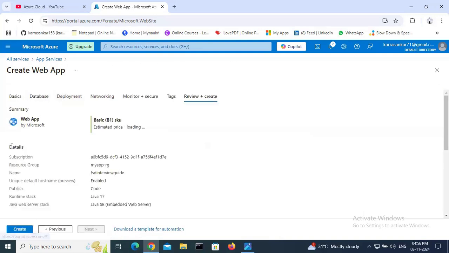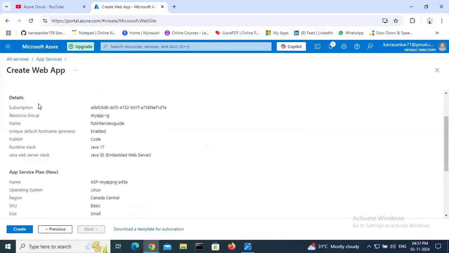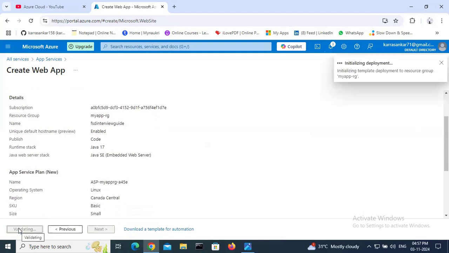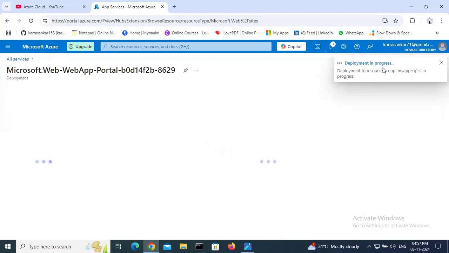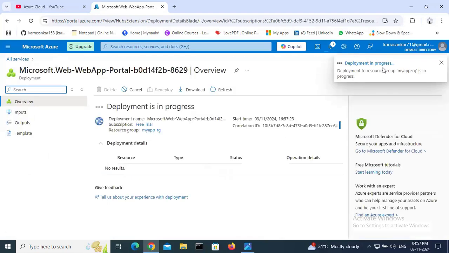So these are the details. We have selected the subscription type, resource group name. This is the publisher, runtime stack, Java server stack, like that. These are the details created. First, it will be initializing deployment. After that, submitting the deployment. Next, deployment is in progress. These are the three stages it takes to create the app services. Not only app services, if you are creating a virtual machine also, it will take three stages.